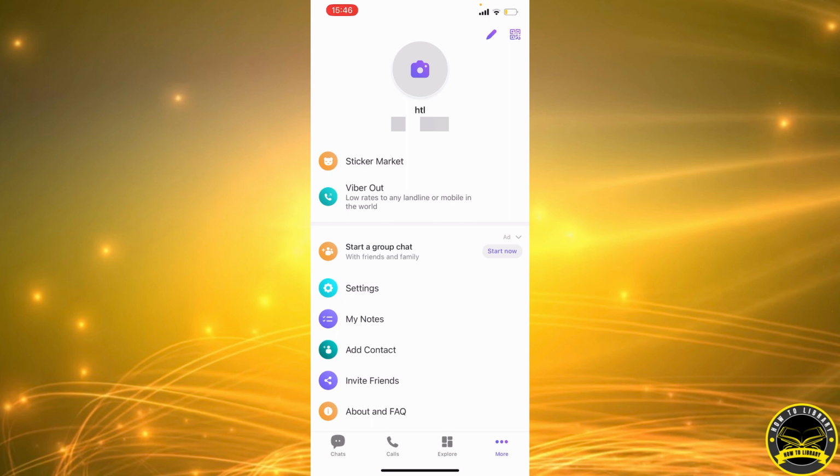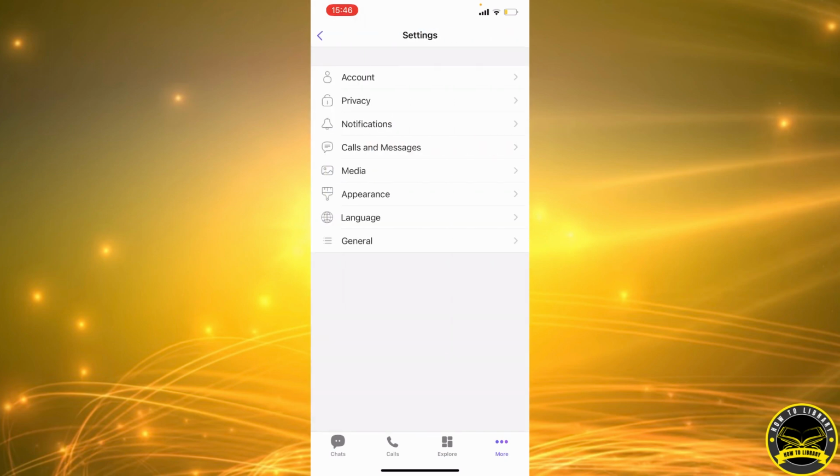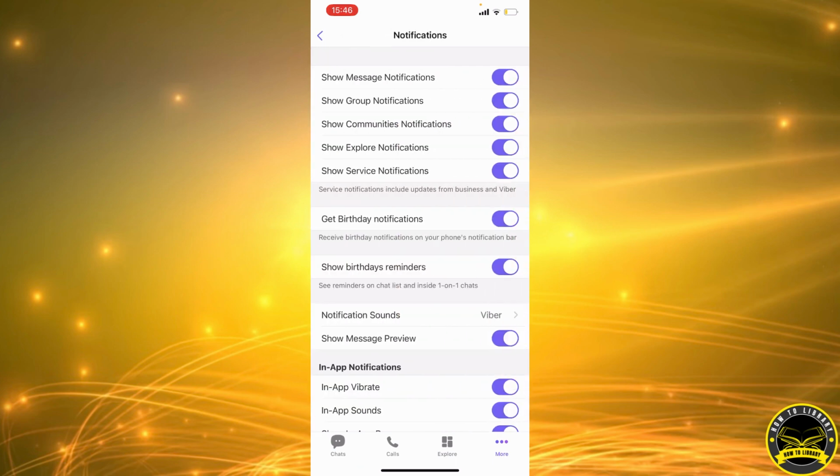So let's get started. First, we're going to start off by clicking on the settings icon that we have here. Next, from the multiple options we have here, we're going to go ahead and click on the third one that says notifications. So as you can see, the first section we have are the main notifications. So you can turn them on and off as you're liking.